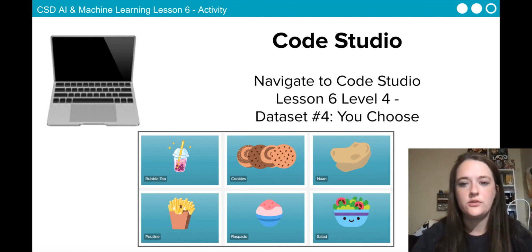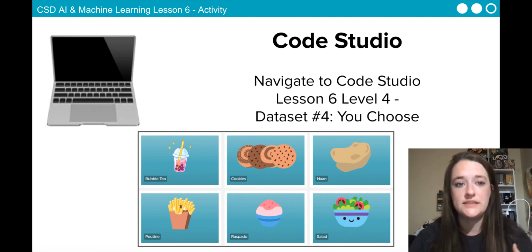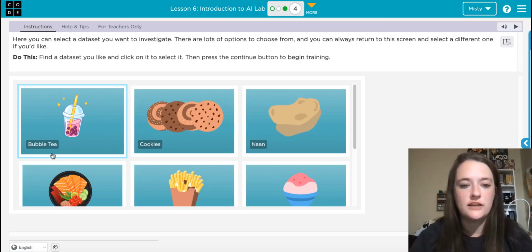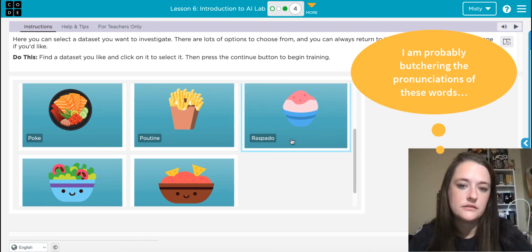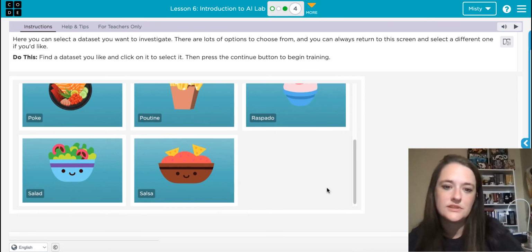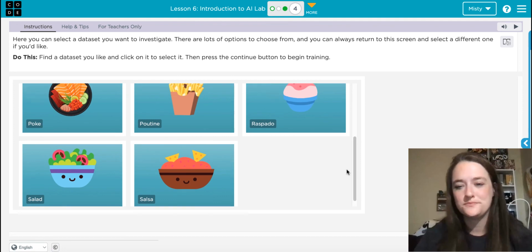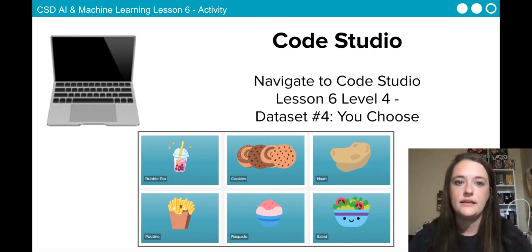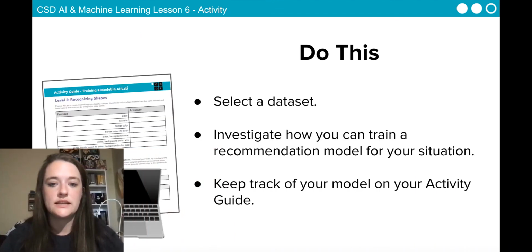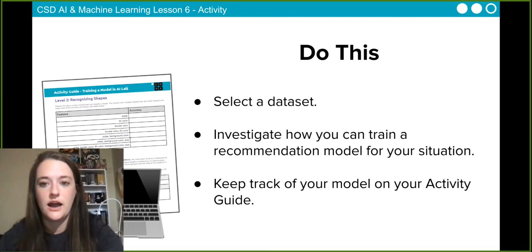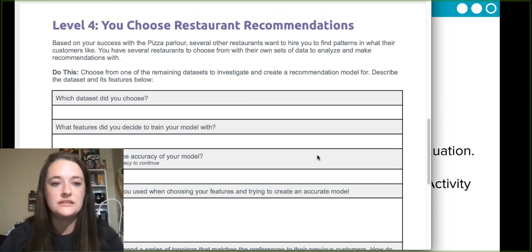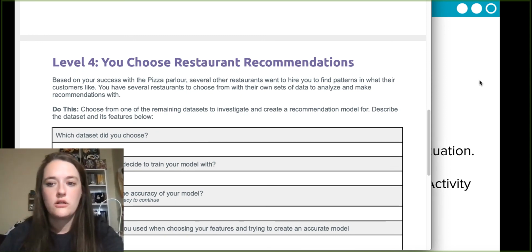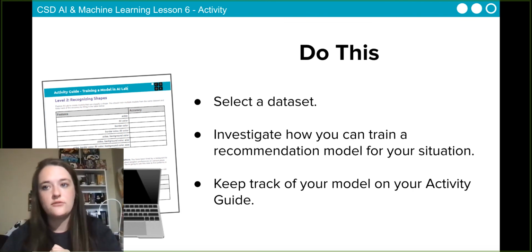Once you get done with level 3, move on to level 4, and you are going to choose the data set. So some of the options you have to choose from are bubble tea, cookies, naan, poke, poutine, raspado, salad, and salsa. And these are cute little kawaii bowls. So what you're going to do is select a data set, investigate how you can train a recommendation model for your situation, and keep track of your model on your activity guide. On your activity guide, you have this specific section for level 4, and so you're going to keep up with this while you are working through level 4. Pause the video here so you can go to level 4 and then come back so we can wrap it up.